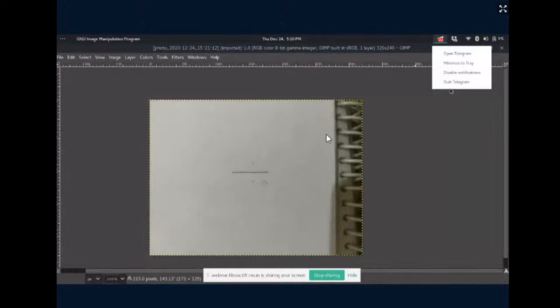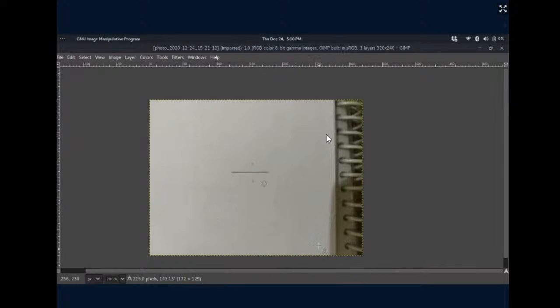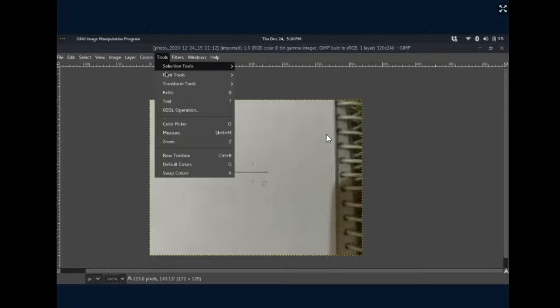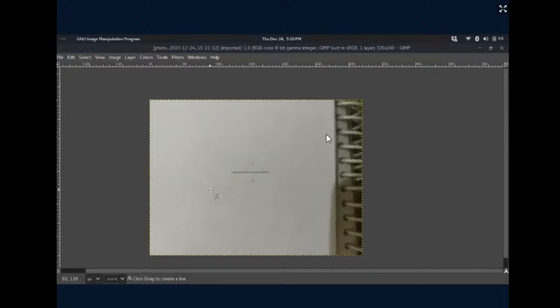So we see some numbers at the bottom, and we need to go to tools and measure. Shift M also does that. Okay. Now what you can do with this, I'm zooming in on this image. You can see on the top in the second row that the dimension of this image is 320 by 240. Can you read here? Yes.